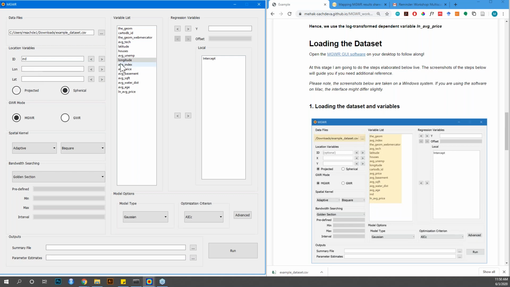So for the longitude, I will go ahead and select the longitude variable and populate it here. And I would go ahead and select the latitude variable and input it here.